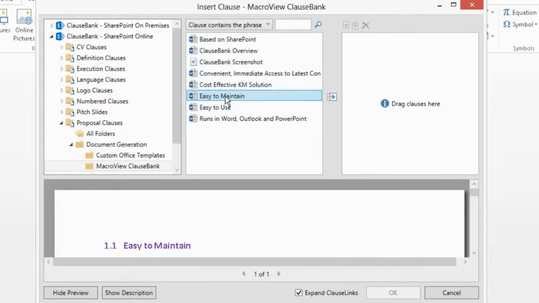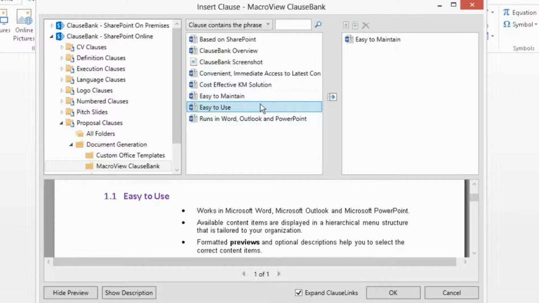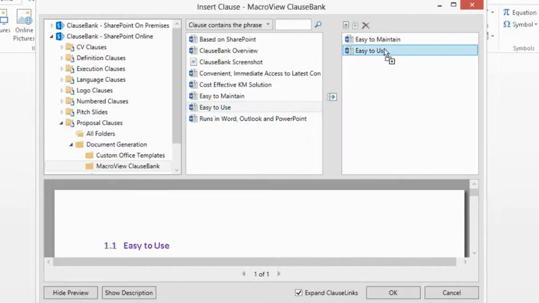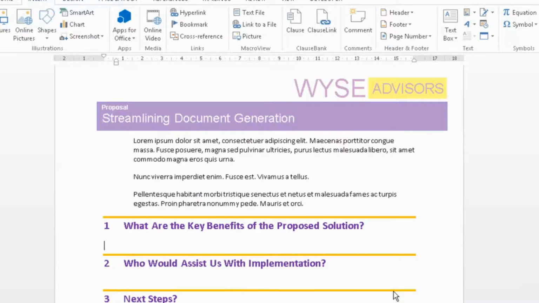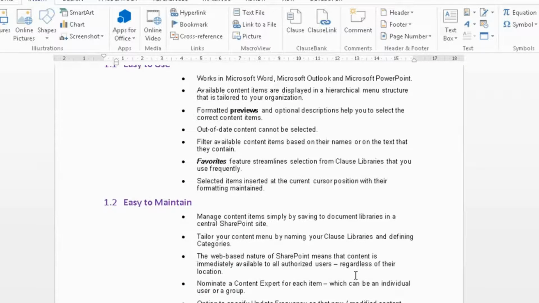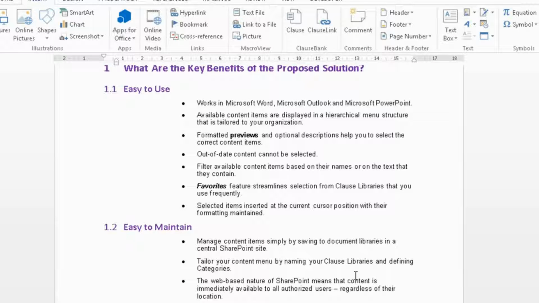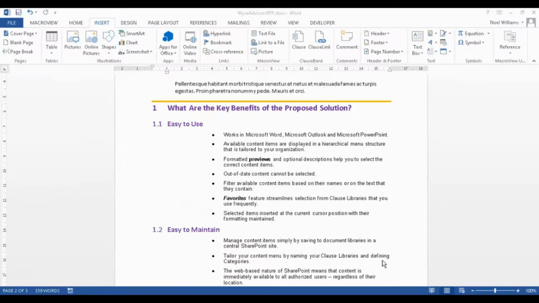Let's choose Easy to Maintain. We can do that by simply dragging and dropping. Easy to Use looks good, so let's double-click to choose it as well. If we want, we can rearrange the order of the selected items by dragging and dropping. Now let's click OK. The two selected items are inserted at the cursor position. Note that the formatting of the selected items has been maintained and the numbering has worked accurately.